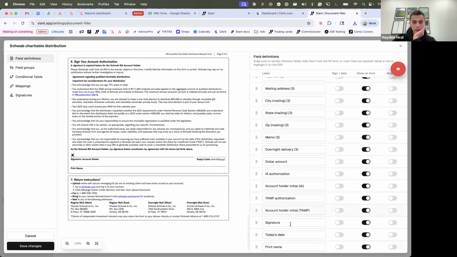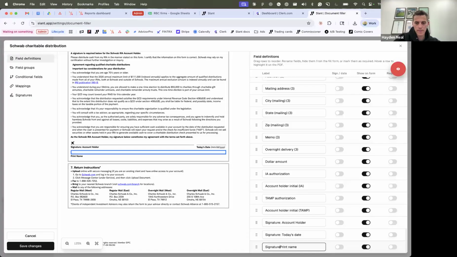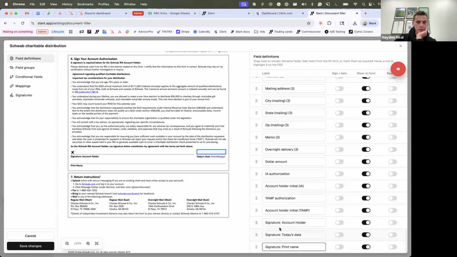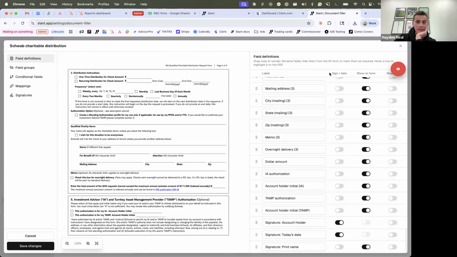This signature field, I'm going to name it signature account holder, just like the document has it. And then today's date, I'm going to call it signature, today's date, and signature print name, so that we know those are signature fields. These first two, I'm going to mark as sign and date fields. I'll show you what that means in a moment.